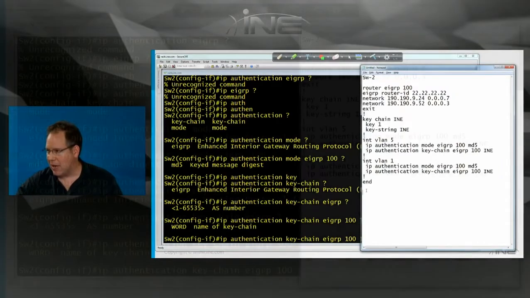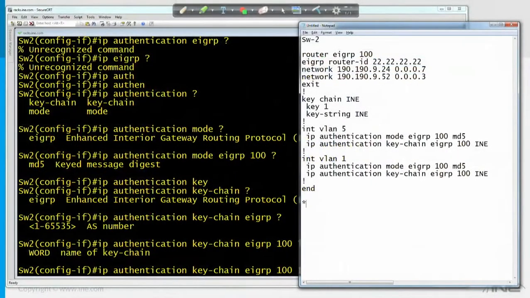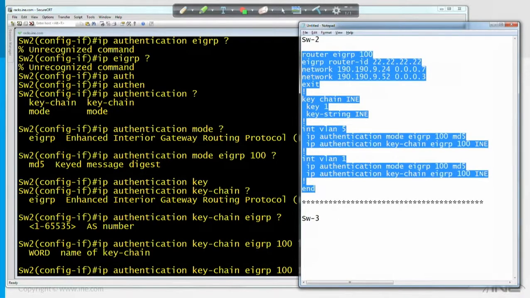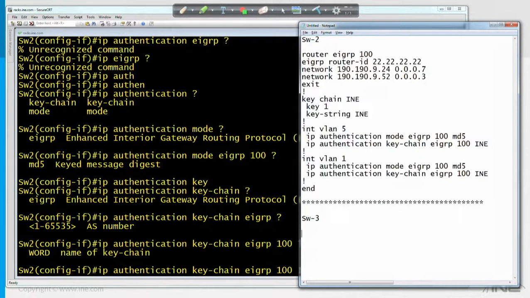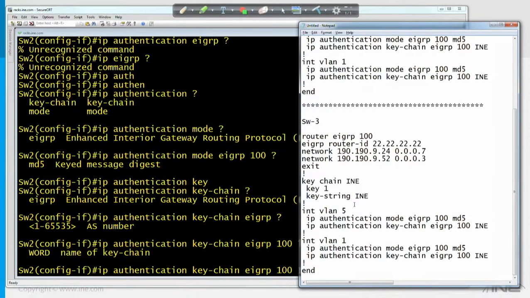All right, so now that we've got that, we should be able to copy and paste most of this into some of our other devices. Let's just go to switch 3 here. I'll change some of these, but let's just start out by copying it. Okay, so switch 3. Let's see here. His router ID will clearly be different. And his networks, he does share the 52 network, but he doesn't have 24, so he's got the 40 network, which is a .3.